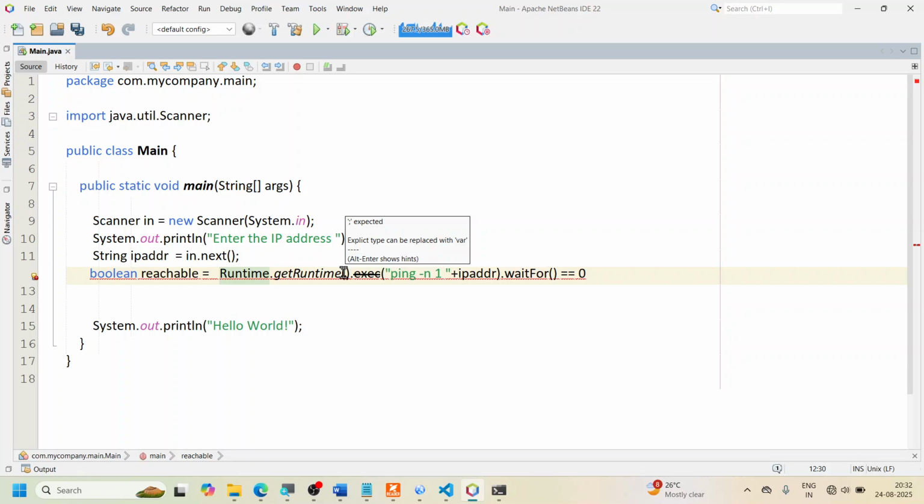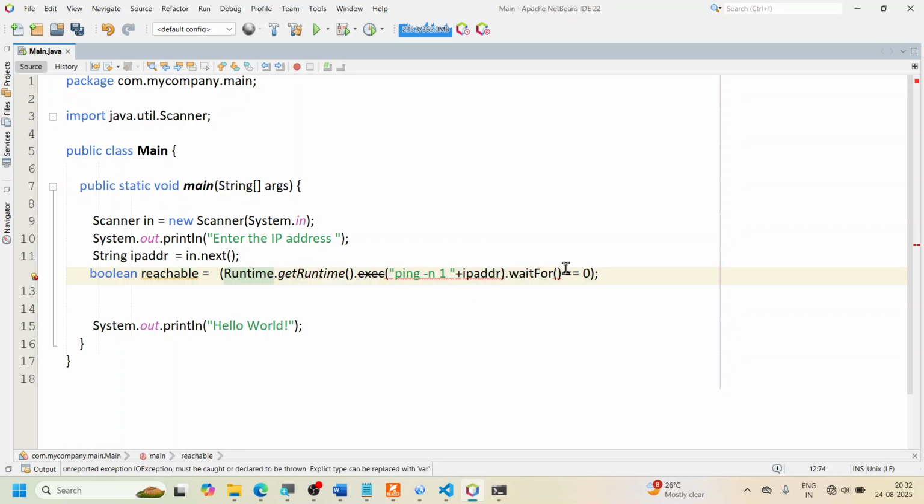I'm going to put everything inside the circular bracket so that I can store that value inside reachable. Remember, when I say reachable, you can use any variable name. If this value is true, that means if the left hand side is equal to 0, then it is a true answer. So if it is true, that means it is reachable. If it is false, it is not reachable.